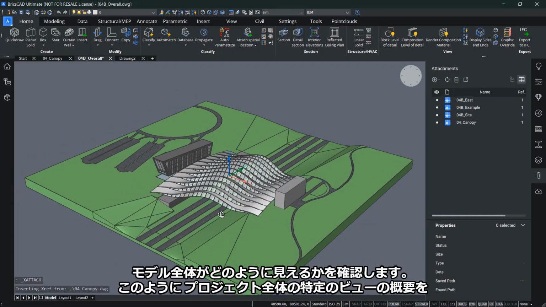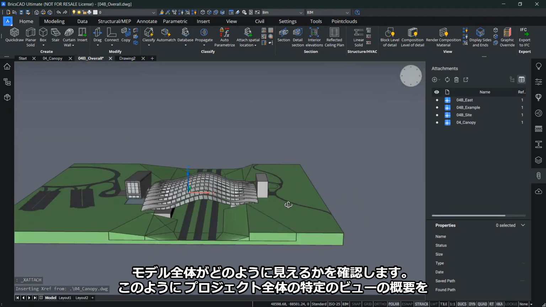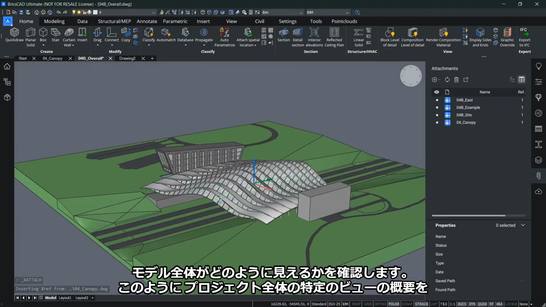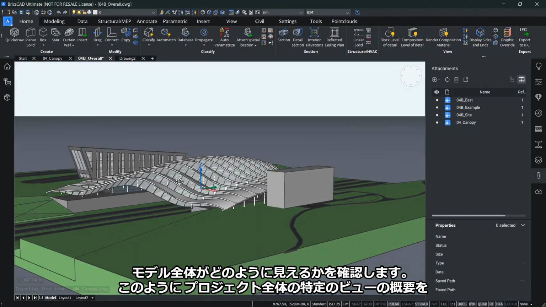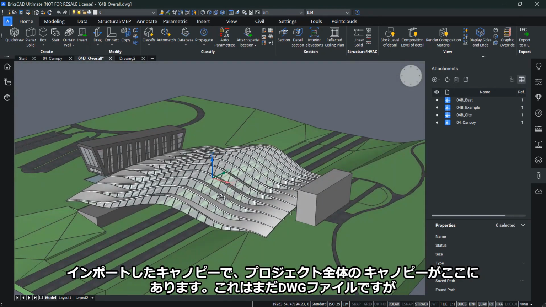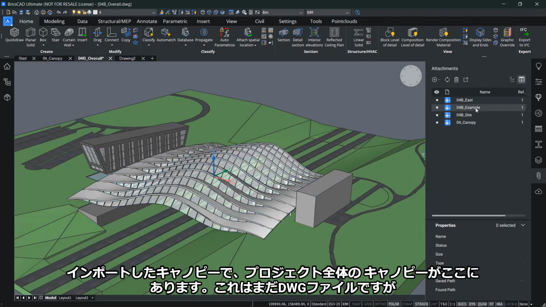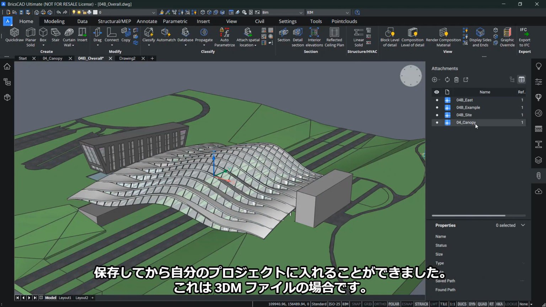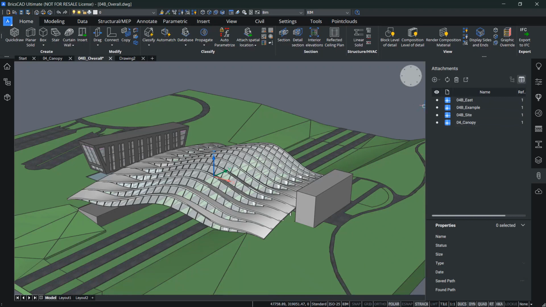Like this, I can have a specific view of my entire project with the imported canopy right here. This is still with a DWG file that I could save and then put in my project. So that was for a 3DM file.